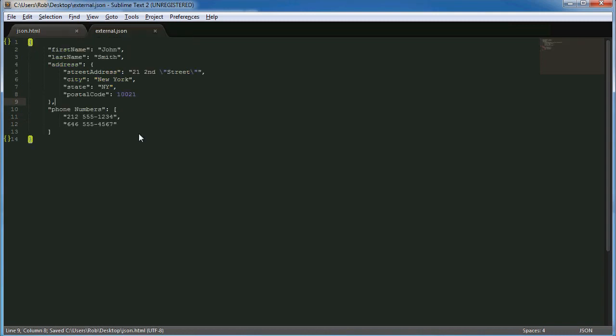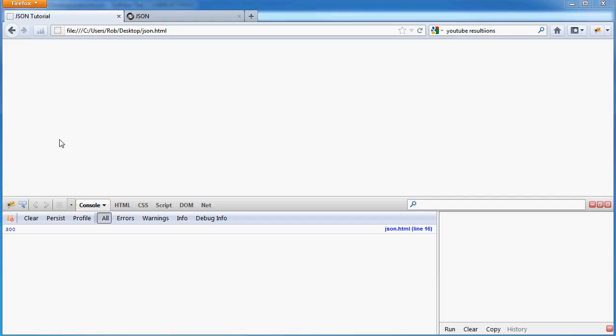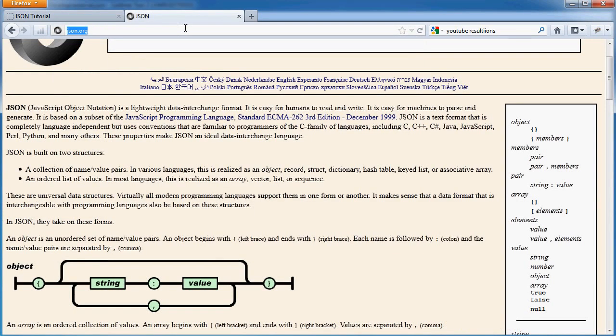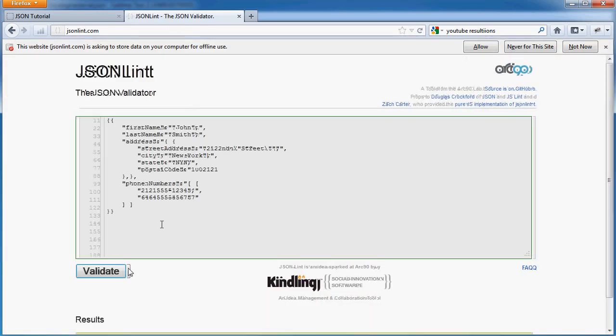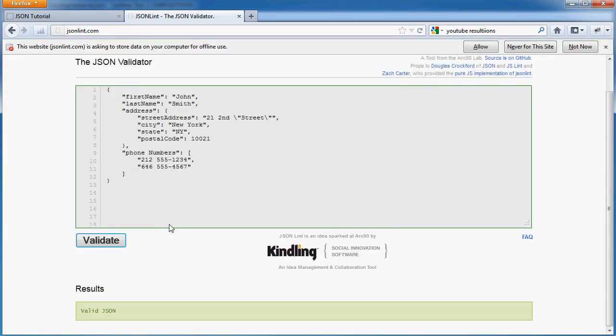I just call this external.json. You can call it whatever you want, but here we will have basically an object declared by the squiggly brackets. One thing to note is if I copy this and go over to JSONLint, JSONLint is your friend. JSONLint is going to basically validate the JSON and tell us whether it's valid or not.